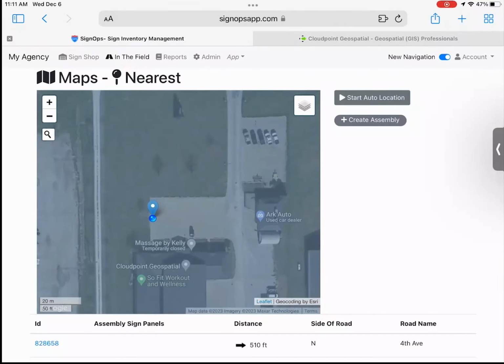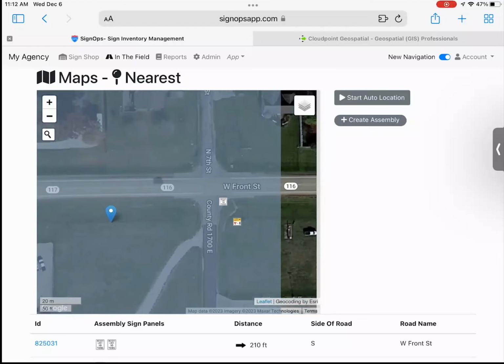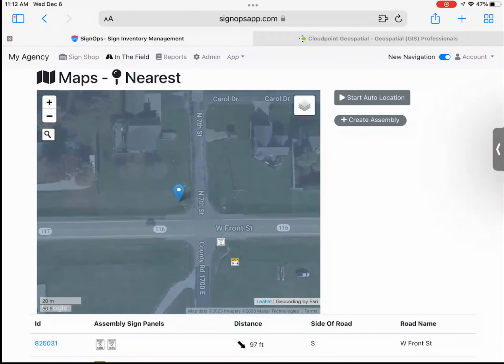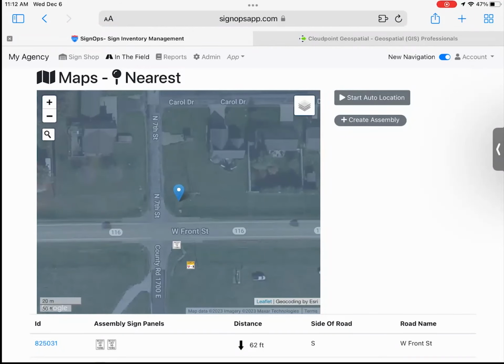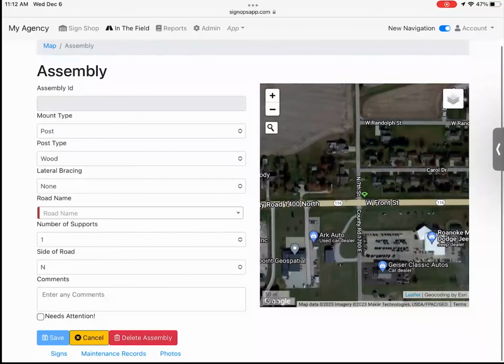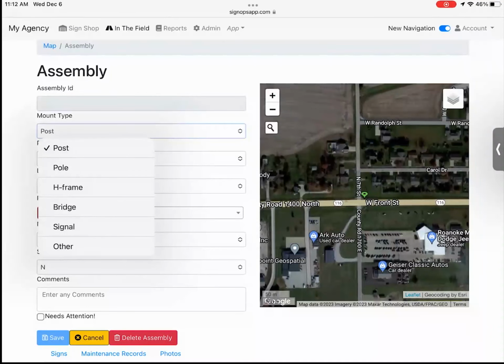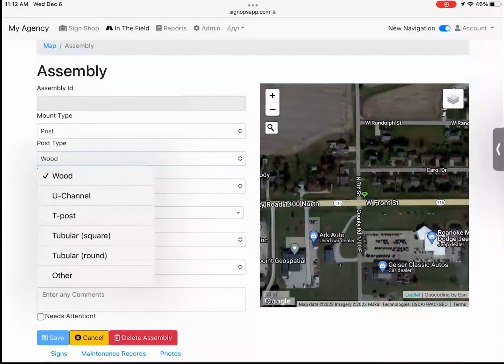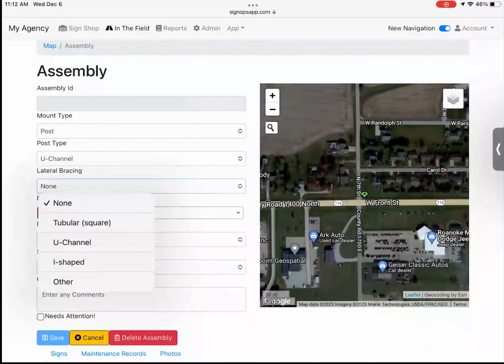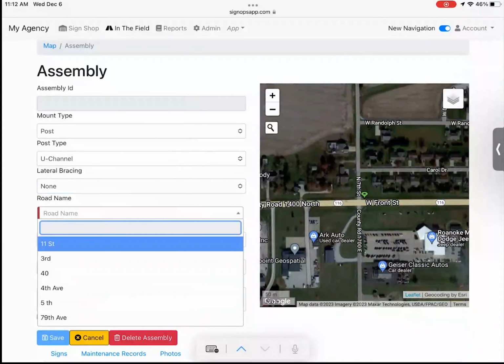But if I want to go ahead and move around on my map, and let's say I want to put up a new sign, we'll say right on this intersection here, I can tap on my screen to get that exact location. Then I hit create assembly. And now it's looking for information on an assembly. I can tell it how the mount is. I have selection options to select from there. Post type, we'll say U channel, and it has no lateral bracing. And the road name, we'll put in Main Street here.